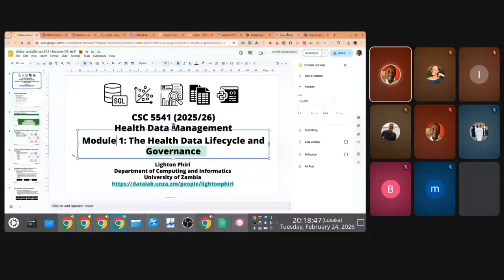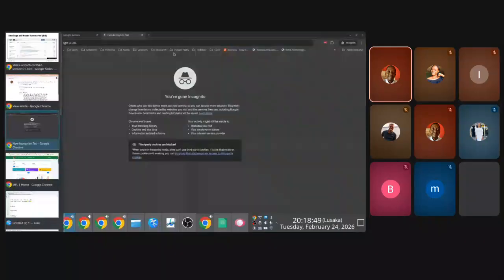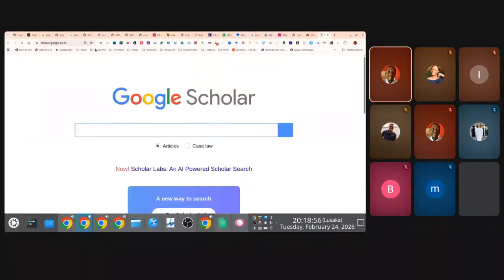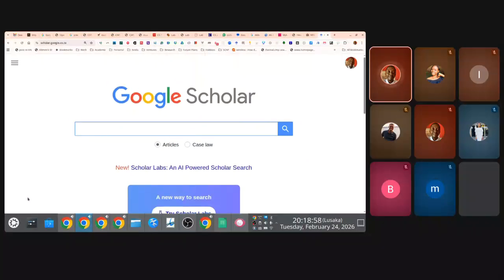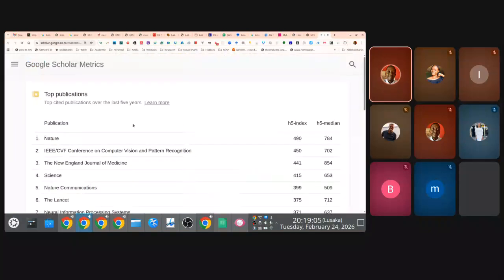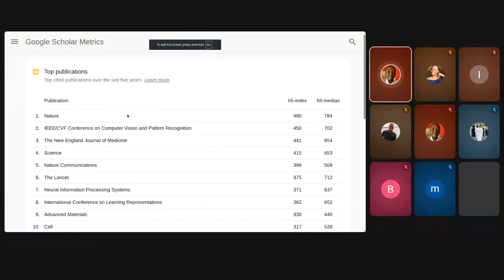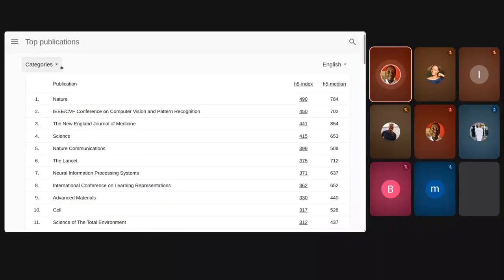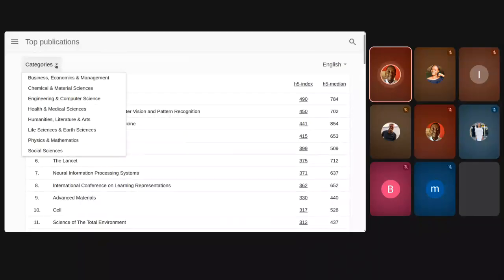When you come to Scholar, what Google Scholar allows me to do is come here and say I want to look at metrics. I don't know how many of you have done this before. I know I have myself. And then observe. On the top publications here, you have the view all, right? On top here, you have categories. Once you go on view all, you click on this drop-down menu, and then you choose the field here.